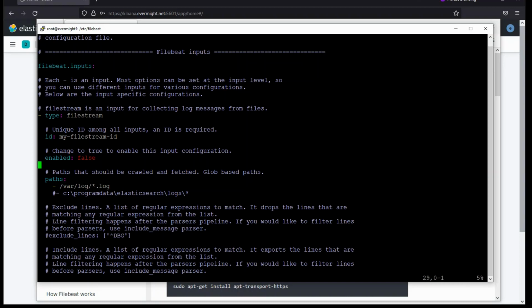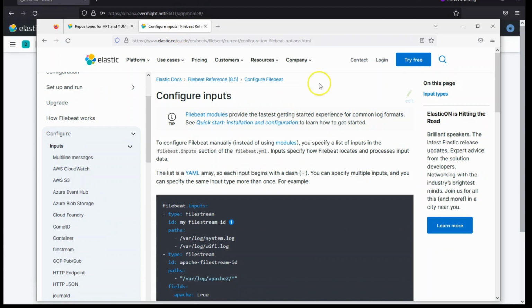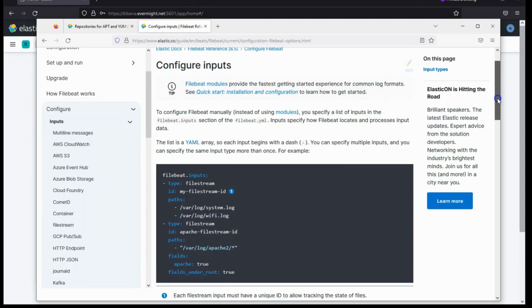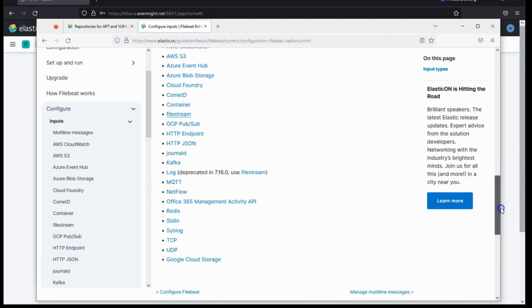And this type here, actually, there's many different types of logs you can ingest. If we go to the Filebeat website, I have a tab opened here, configure inputs. When you're configuring inputs, these are all the different types that you can consume. So file stream is the one we're going to demonstrate in this video, but there's a lot more that you can ingest, each with different options to configure.